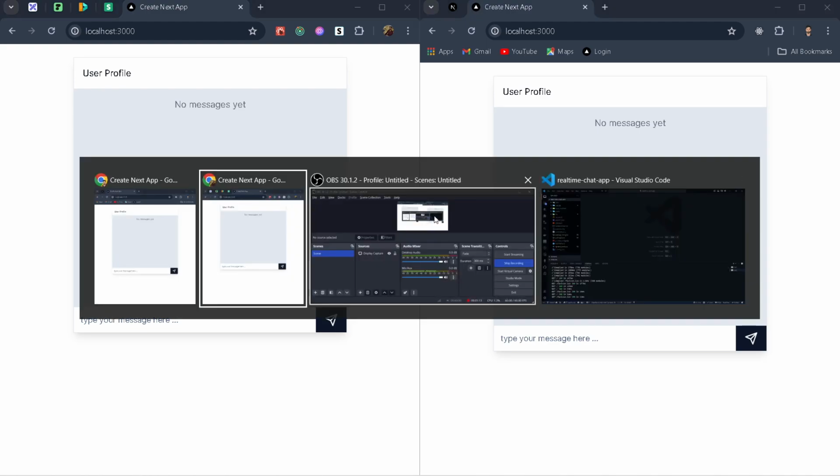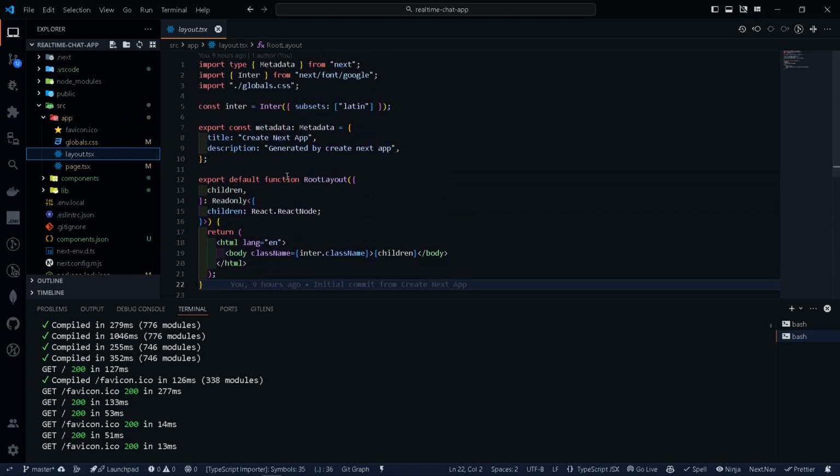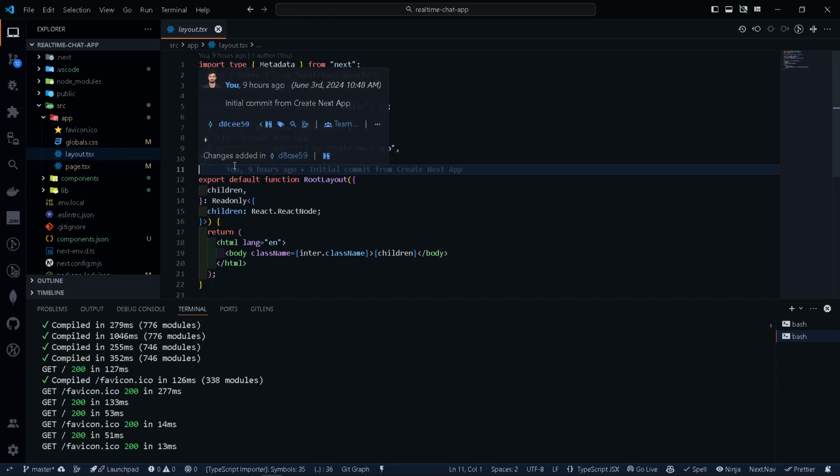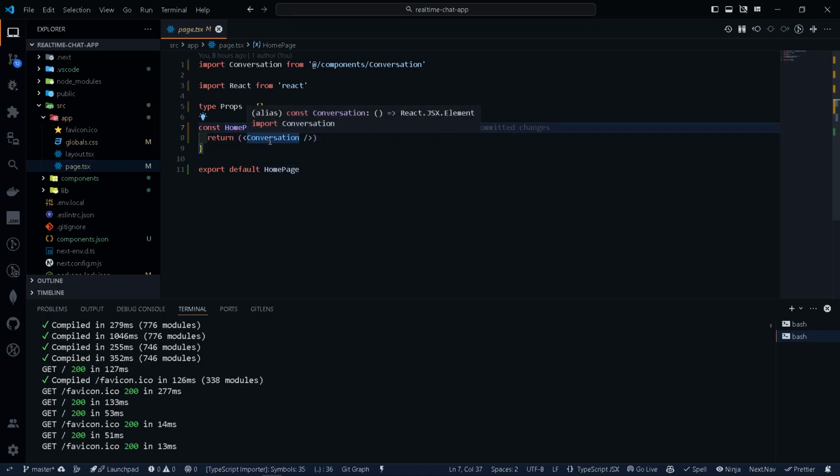Okay, so let me walk you through the code. The first thing, it is a basic Next.js app. The source folder contains 3 different folders: the app, the components, and the lib. Inside the app we have the layout. I did not do anything here, which is a pre-built file with Next. Okay, so let's go to the page, which is the home page.